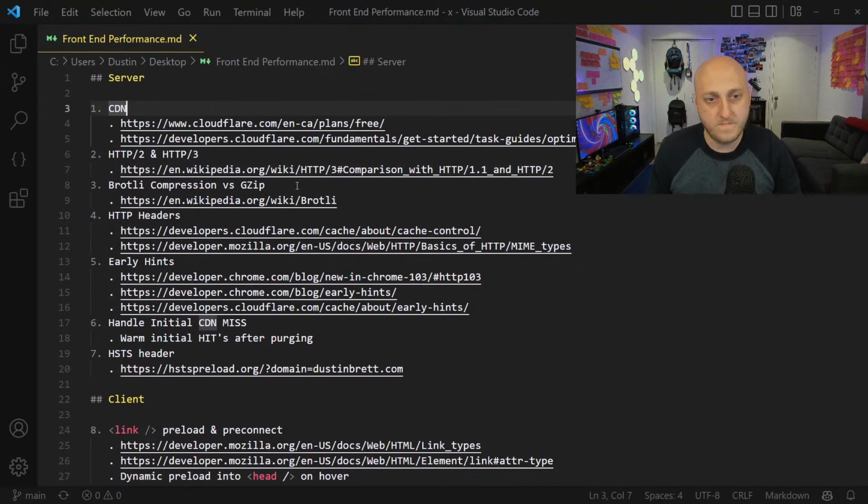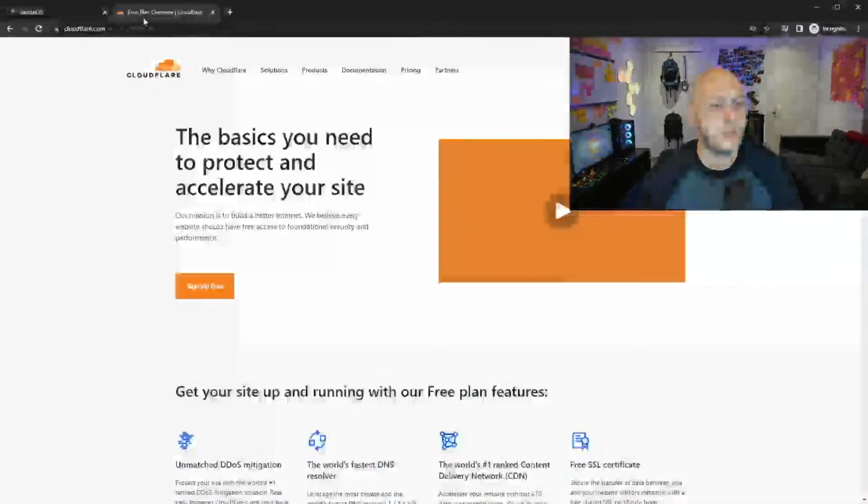If you have a more complicated setup, most of these tips apply to everybody, but we'll go through them and you can see the differences and how some of these tips are going to be more useful for a static website. So back to Cloudflare.